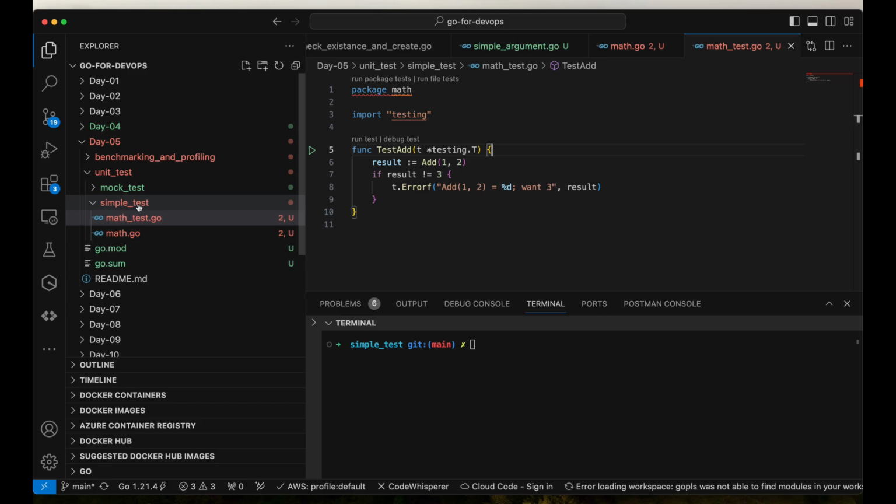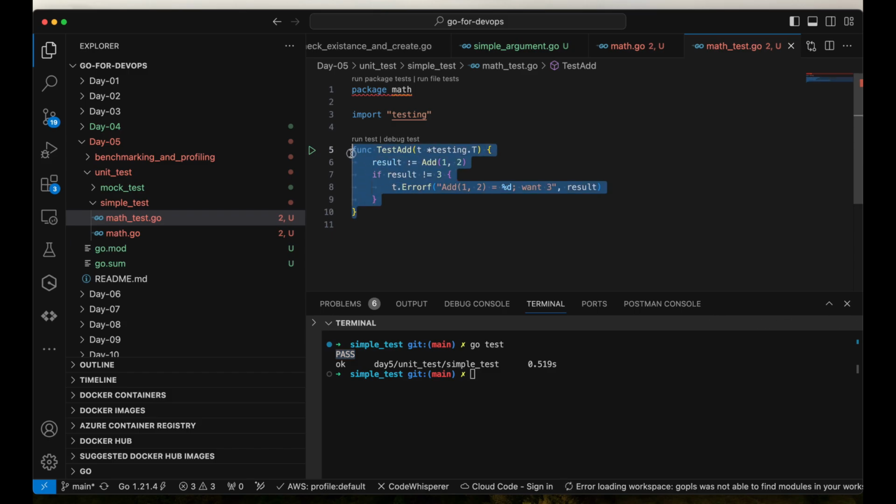First, go inside the simple_test folder. I'm already in that folder. I'll simply run go test. If I do that, see, it's saying pass, because this test worked perfectly. There is no problem, and it took 0.519 that time.